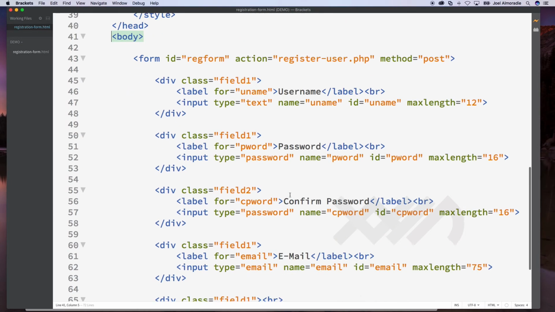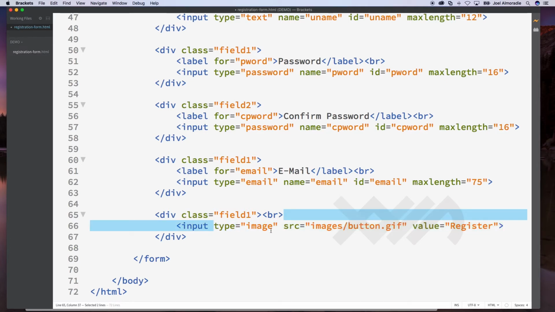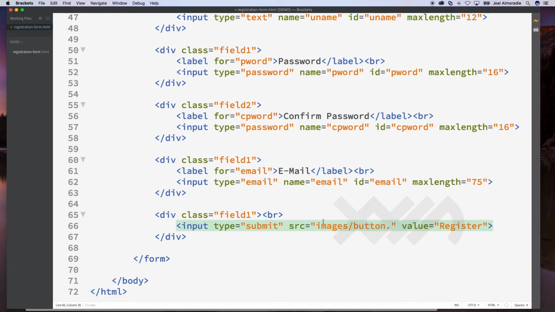Register button. What I would suggest is that you build a picture that looks like a button in Photoshop or Illustrator, and you would use input type equals image here, and then src equals the file name of your picture. So if your button is in an images subfolder and it's called button.jpg or png or gif, you would put that here, much like the way you use an image tag. Now, because I don't have this, I'm going to keep this as submit, and I'm going to get rid of the src.